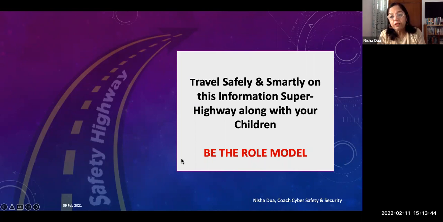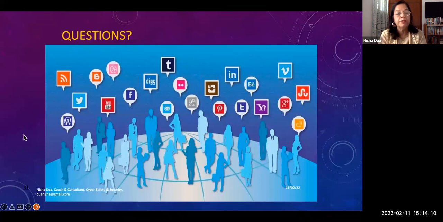Travel safely. Now this information superhighway is there for us to travel. And all of you have already talked about the potentials. So let's travel safely and smartly on this information superhighway along with your students, along with your children, and be the role models. Be safe yourself and encourage your children to be also safe. So that was my session. I look forward to questions.